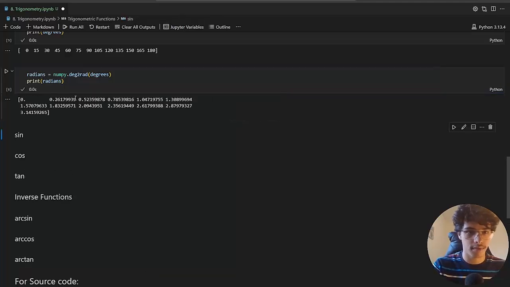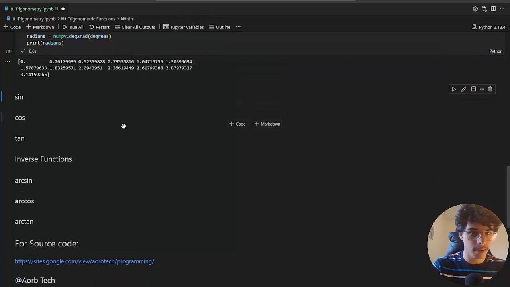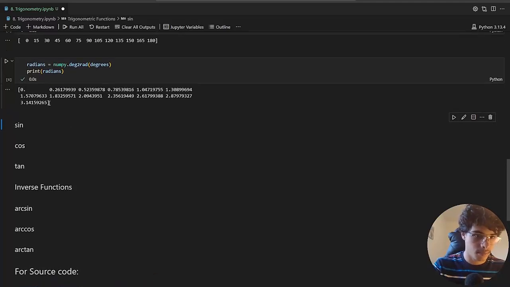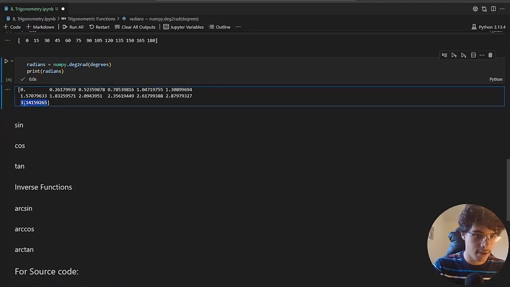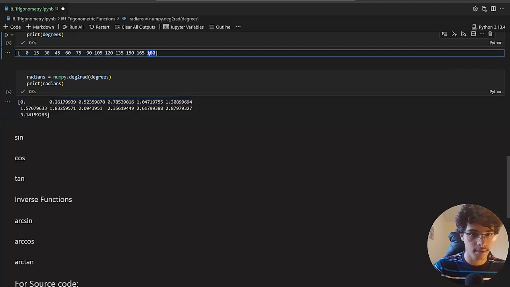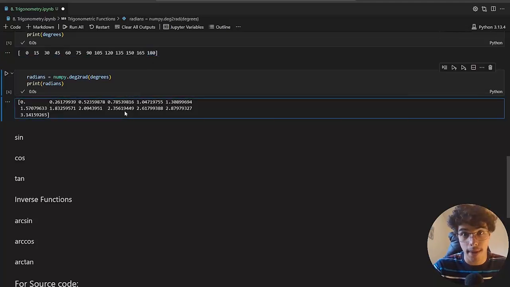It's going to be a bunch of crazy numbers. It doesn't make too much sense. Although, as you can see, we have pi at the very end, 3.1415, etc. And this is because radians are essentially stored using pi. In fact, the exact ratio is pi divided by 180. So if you multiply 180 by that, you'll get pi.